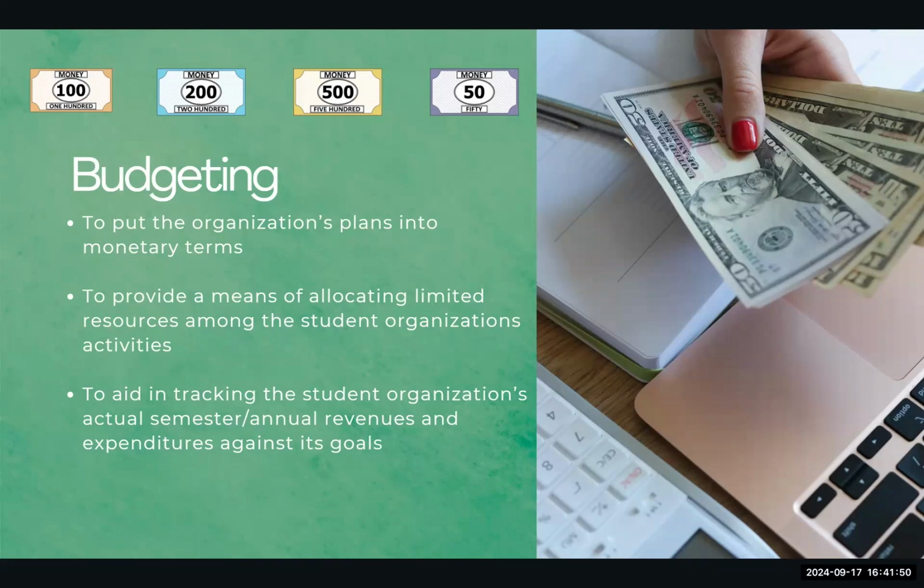Budgeting also provides a means of allocating limited resources among the student organization activities. I know many of our organizations are working with big ideas with sometimes limited funds. So budgeting keeps you on track so that you can distribute your money accurately throughout your academic year, and aids in tracking the student organization's actual semester or annual revenue and expenditures against its goal.